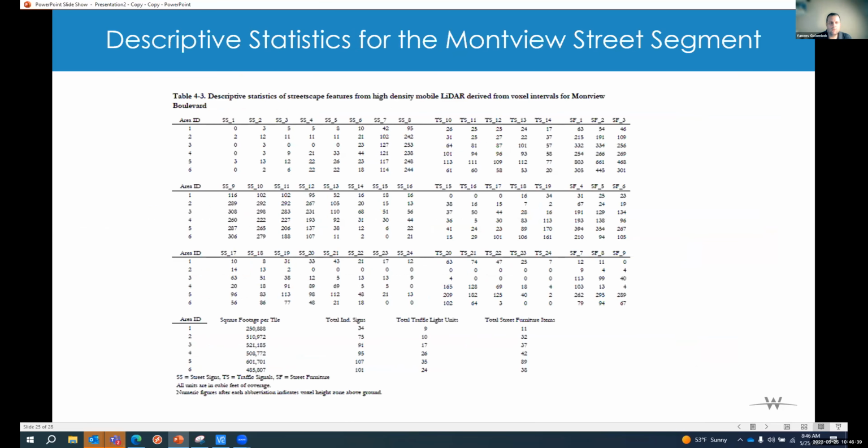And what we're looking at here is what goes beyond the QL2 and the QL1 in terms of being able to map out what is visible. I'll try and explain this real briefly, in the interest of time. We have SS, which is the street signs, TS, traffic signals, SF, street furniture, and these different numbers here are basically the voxel zone from the ground going up.